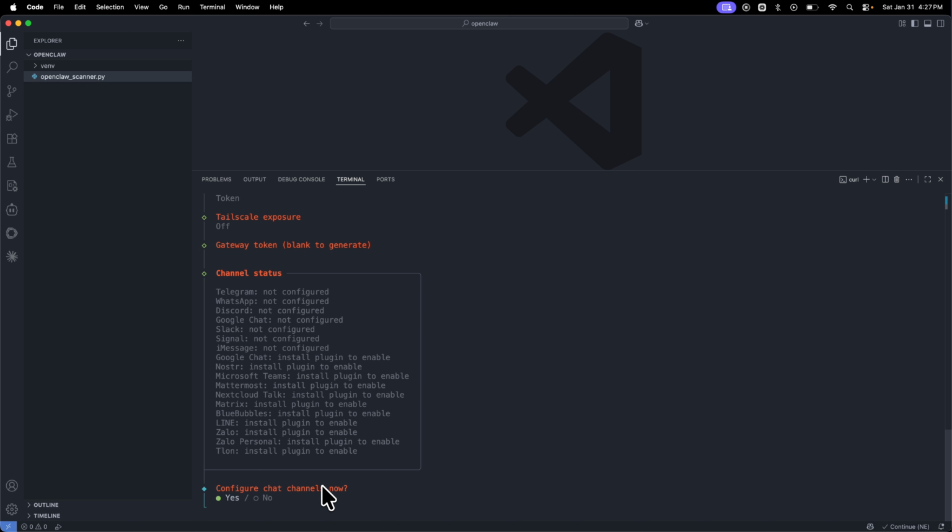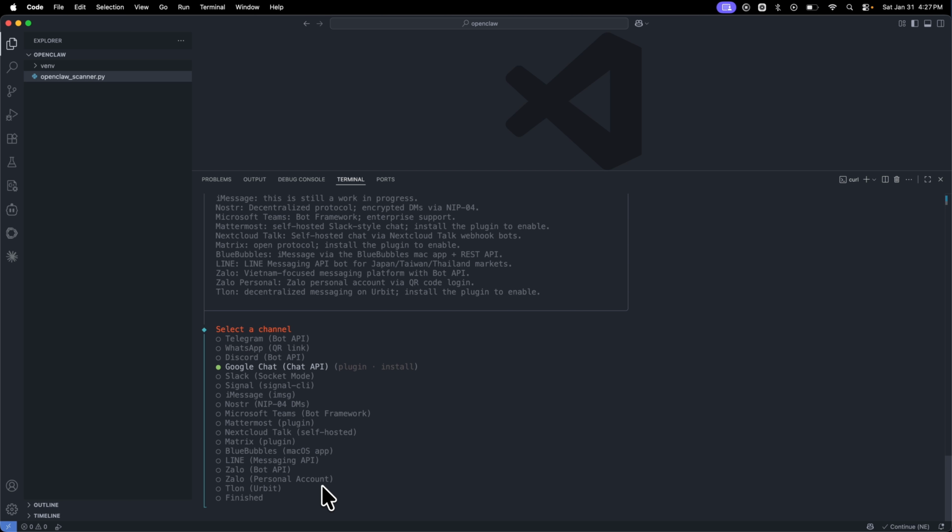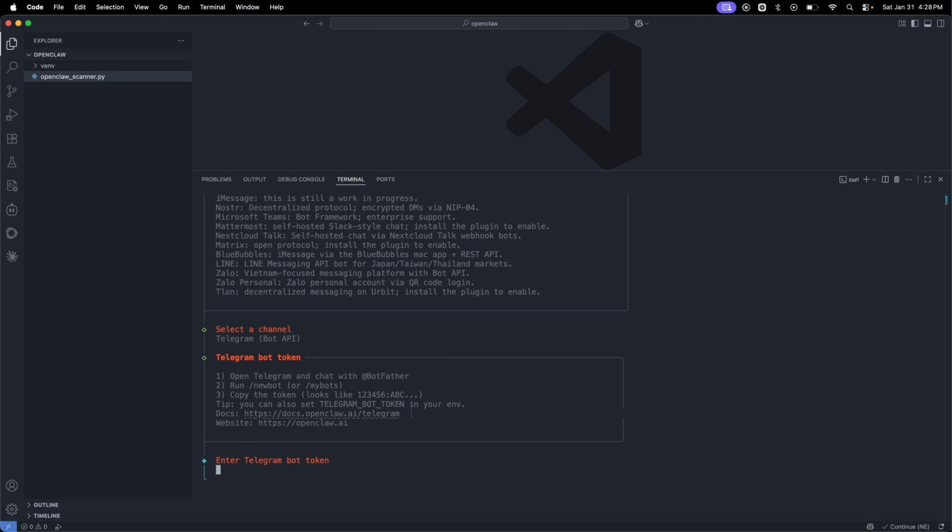And now we're gonna set up our chat, which will help us interact with our OpenClaw. So we're gonna do yes, and then you can select any chat providers of your choice. For this demo, we're gonna go ahead with Telegram. Now open Telegram and search for BotFather. That is Telegram's official bot for creating bots. It should have a blue tick on it. And type /newbot. Then you have to select a unique name for your bot. I'm gonna do The LLM Architect for this one.